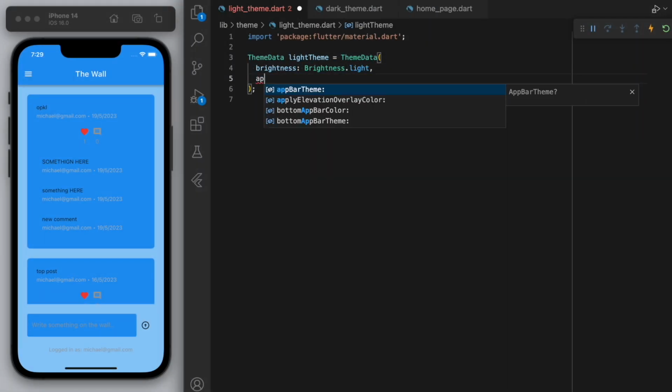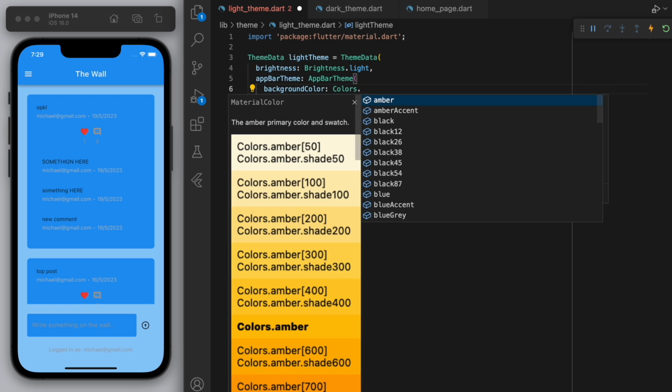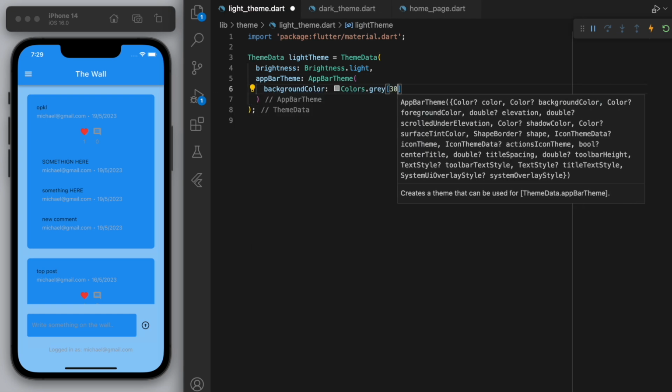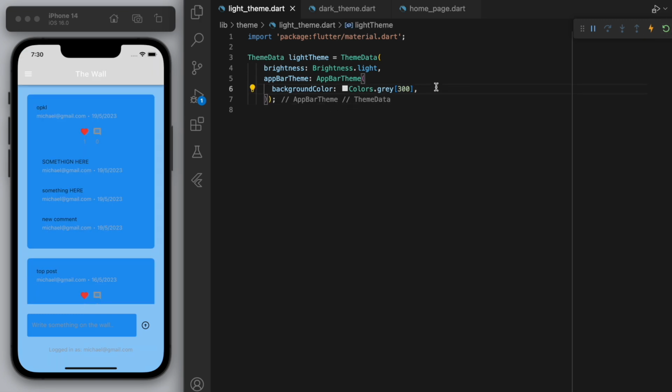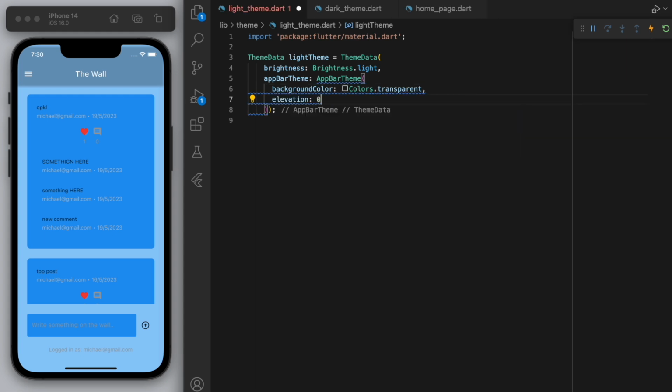So let's actually do something similar here as well. So starting with the app bar theme, I'm going to make it gray. Or actually, maybe we can just make it transparent so that we can just see the background. Yep. So you can see a little shadow there. That's because we can make this elevation zero.